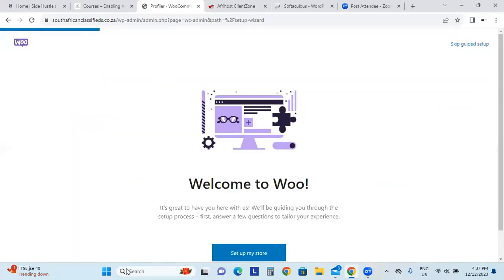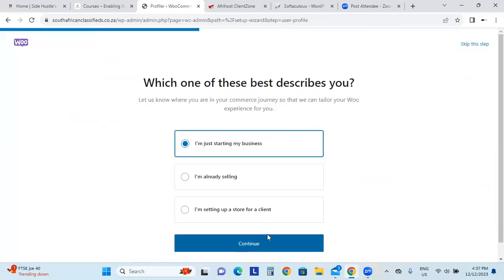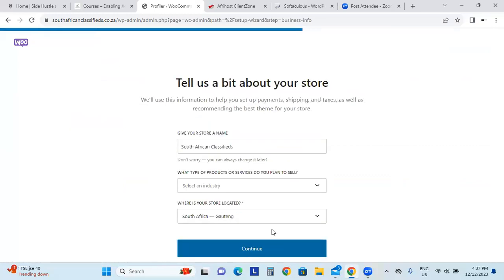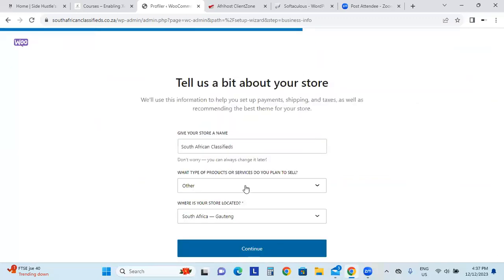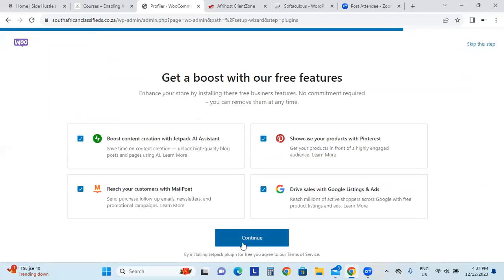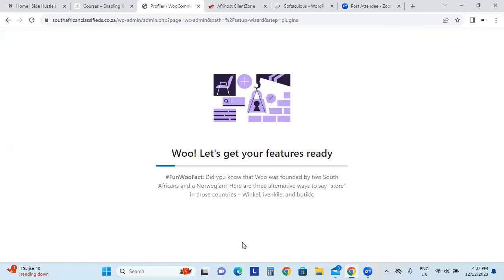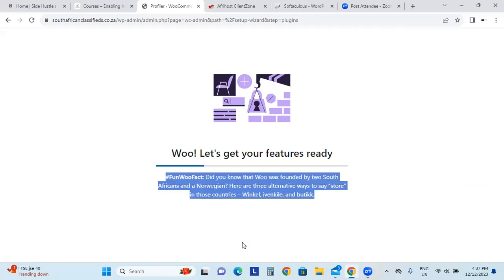Okay, when you start with WooCommerce, you're going to set up your store. I'm just starting my business. I think I normally just put it as other. It's just easier if you don't see it there. And we're going to install those plugins. Okay, this is WooCommerce. And then when we go to Elementor, it's going to ask you to do the same thing, but I'm just going to take you through it.